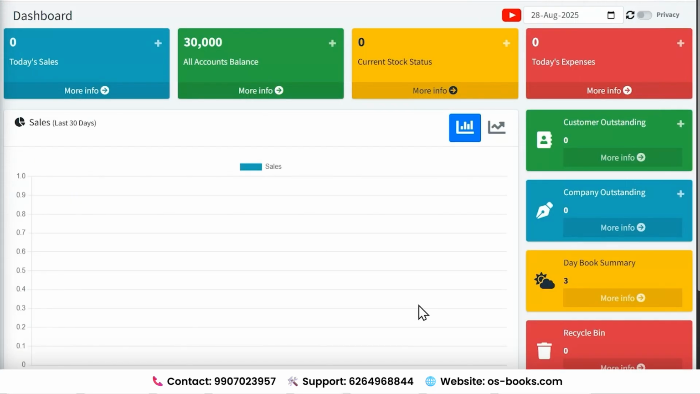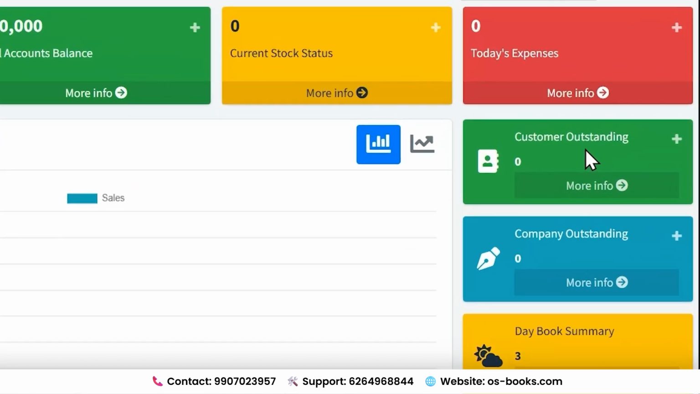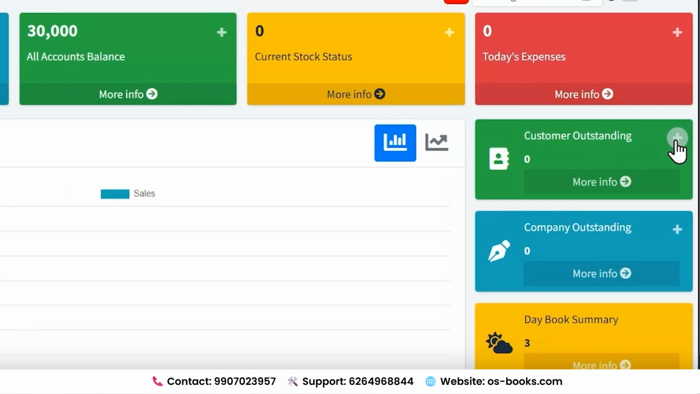Now let's move to the next step, where we will enter our customer's opening balance, that is, their previous outstanding dues. This step is very important, as it helps you know exactly how much money is pending from each customer. On the Customer Outstanding card, you'll see a plus button. Simply click on it. From here, you'll be taken directly to the customer ledger.